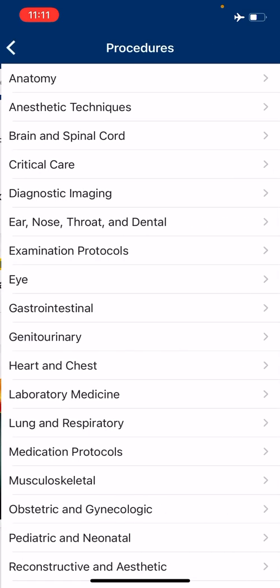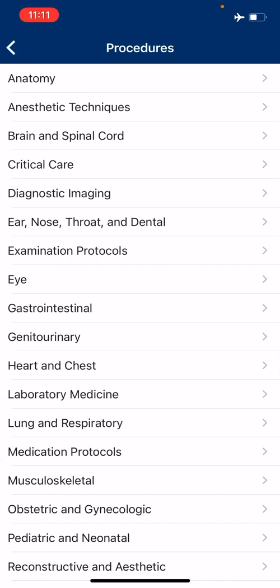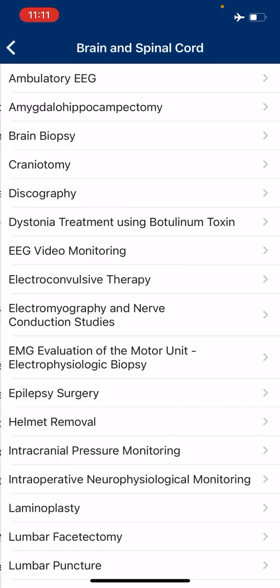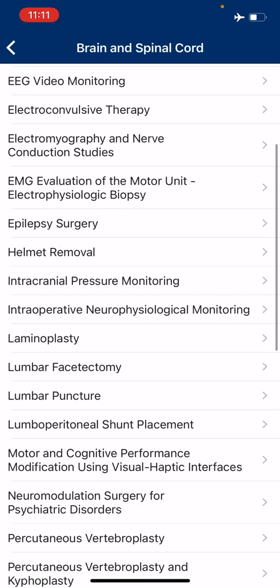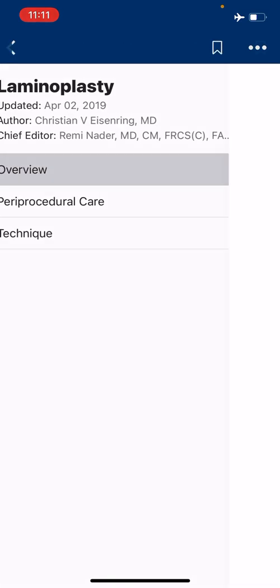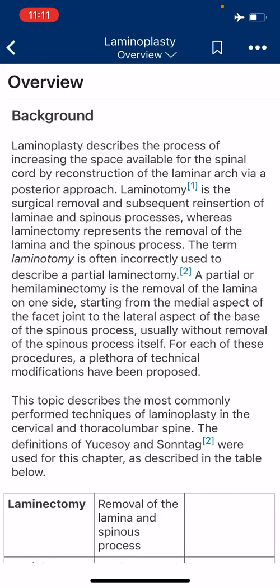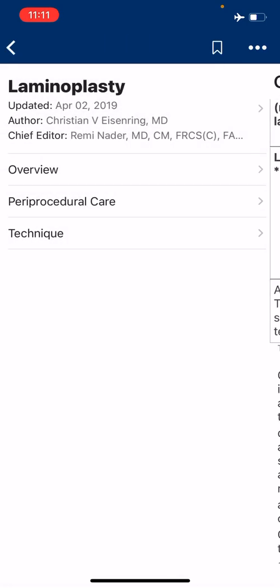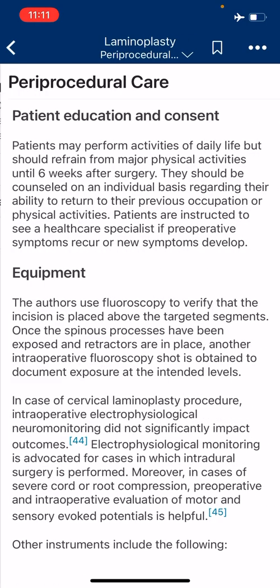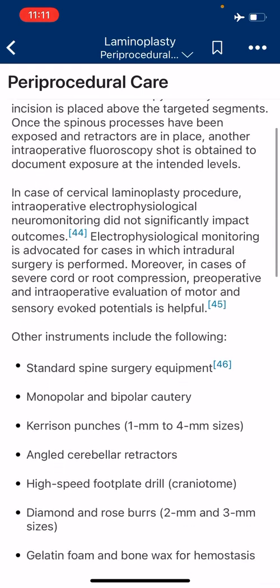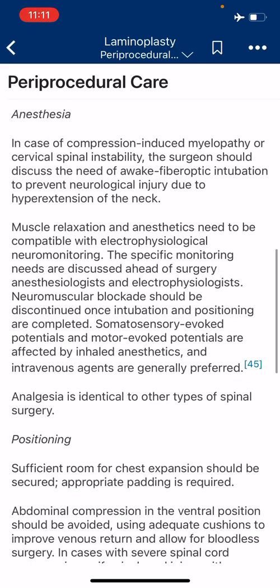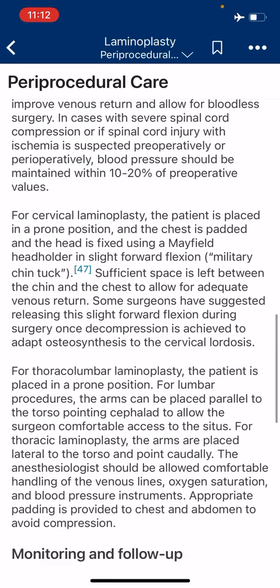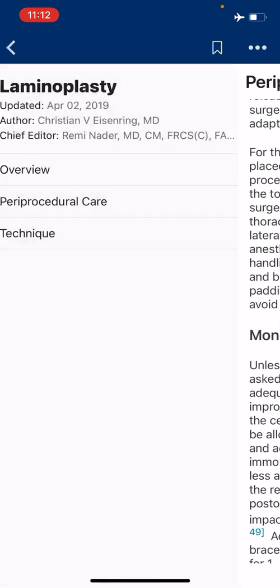Procedures. In orthopedics, we do a lot of different procedures, and it can be confusing and overwhelming to really understand what it's for. I'm going to click here on brain and spinal cord, and something we do a lot is laminoplasty. You can go into overview. It tells you about it right here, the background. It gives you a table on different kinds. If you go back, it even tells you the care that you would need, patient preparation, the anesthesia, the positioning, which is all very helpful.